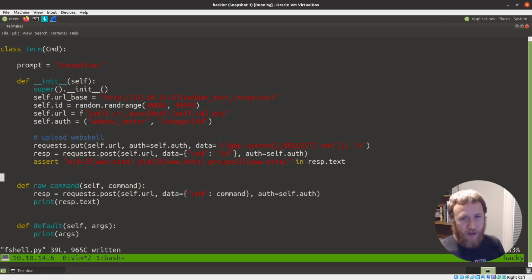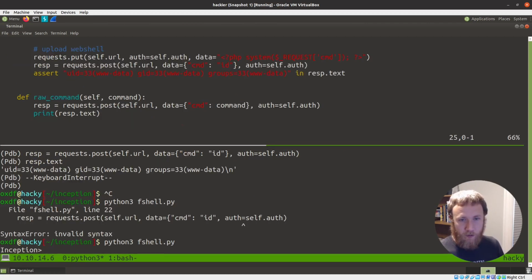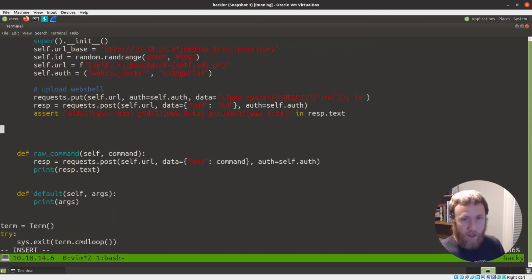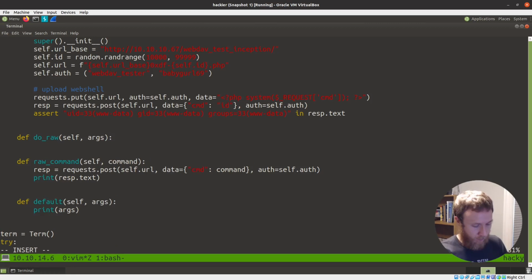So this doesn't actually add anything. This is just my ability to run a raw command, right? So we could come in. I don't even know how we would access that, but now I'll add this. If we come in and do def do_raw self, args, and we call raw_command args like that.